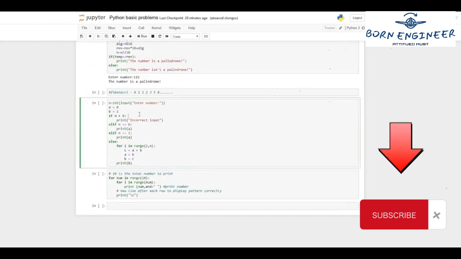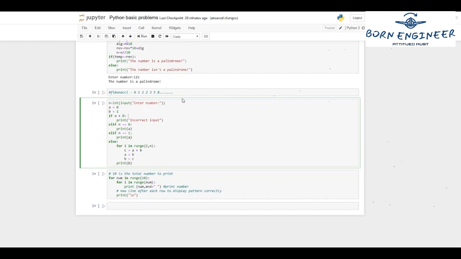So next we have the Fibonacci series. In the Fibonacci series, we add the previous number with the current number to get the next number. So you've got 0 and 1. When you add 0 and 1, you get 1. When you add 1 plus 2, you get 3. When you add 3 plus 5, you get 8. When you add 8 plus 5, you get 13. So this is how the Fibonacci series progresses.